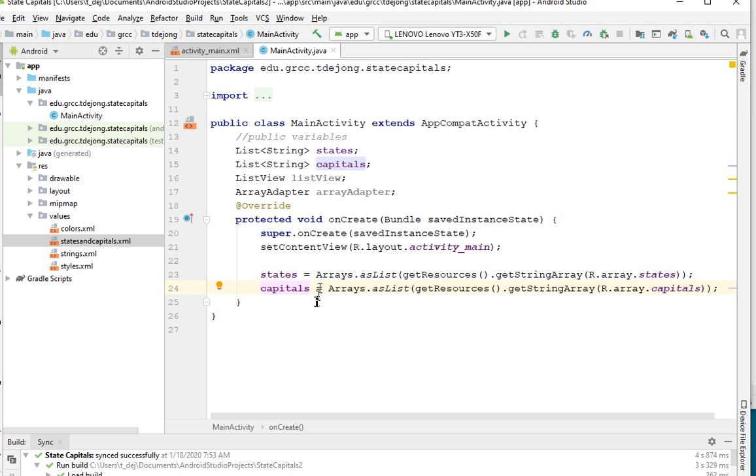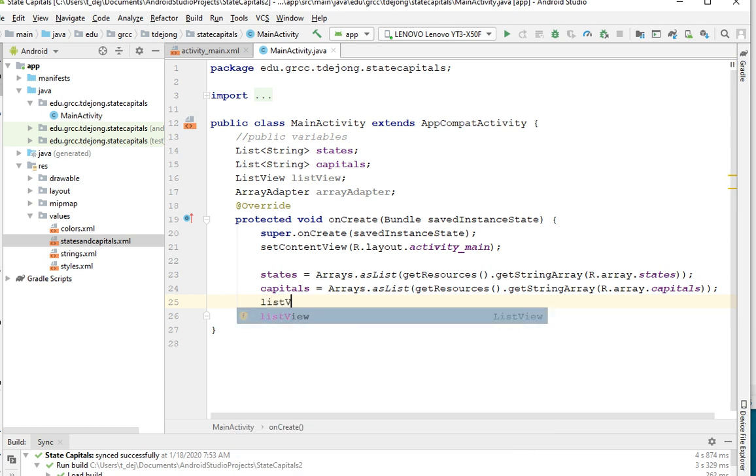And that's how we can take those states and capitals from over here and put them now into what they call a list. It's actually an array, but array and list are about the same thing, a list of all these different states and capitals. Okay, next thing we're going to do, let's do something with our list view.